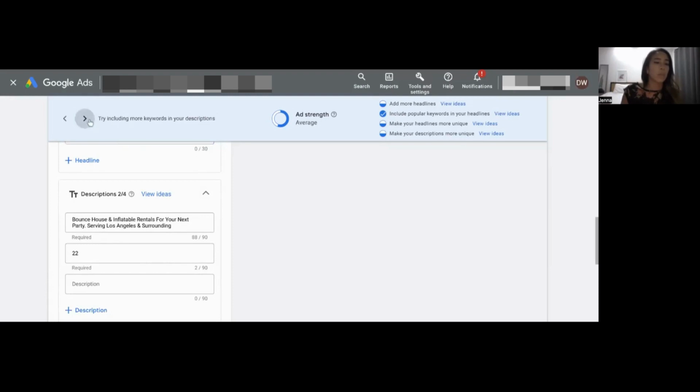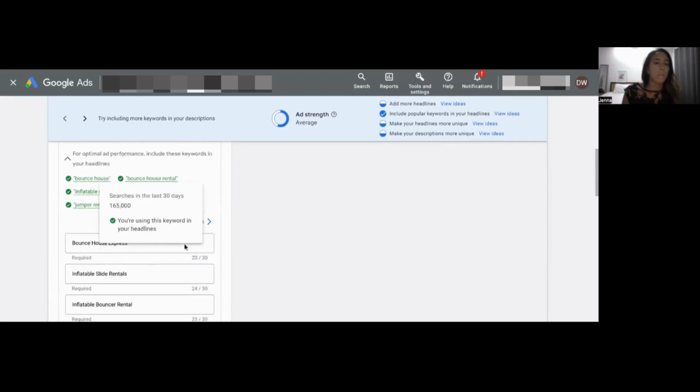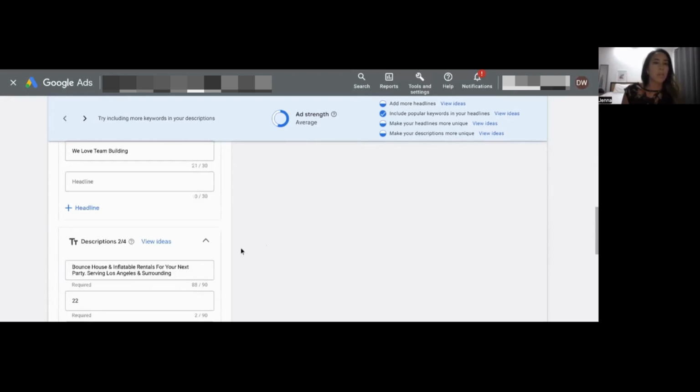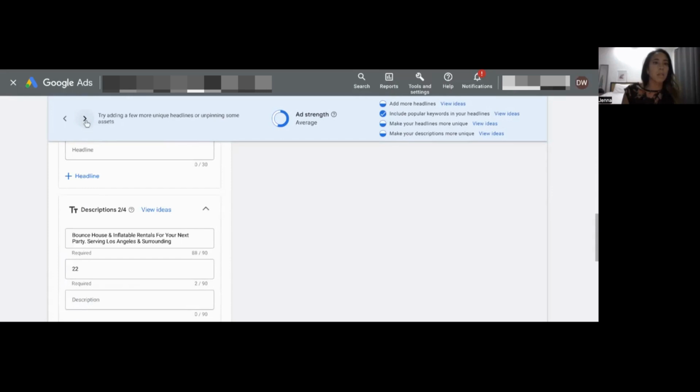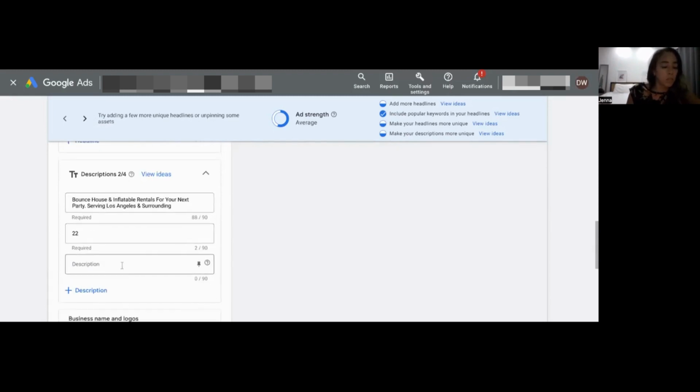It's telling you to put some of these keywords in your descriptions, which is down here. And it's also telling you to put more headlines, keywords in your descriptions, and yeah, more headlines. Anyway, you can have up to 4 descriptions. I would recommend you using all 4.